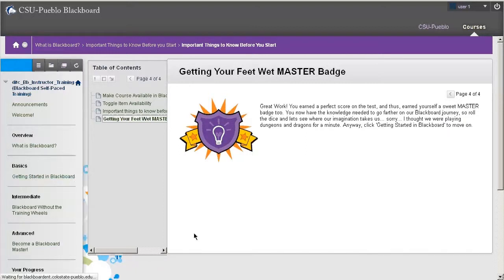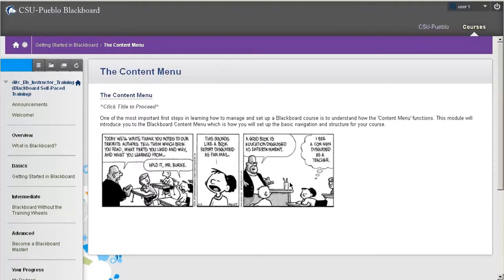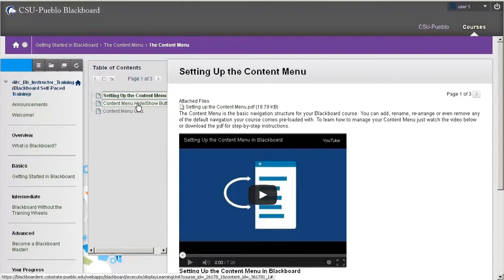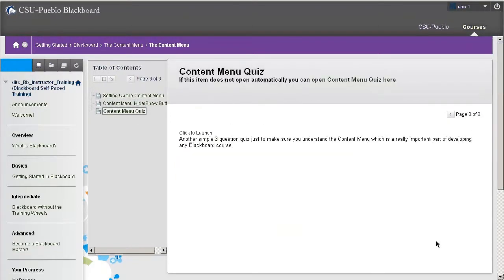And if I go in there and go into the basics course, I unlocked the course. So now I can start getting started in Blackboard by going to the content menu and progressing through this particular module. So again, some information about the module itself, and now I'll jump back into the module and I'll go through these videos, and at the end I'll have another quiz that I can launch and add so that I can unlock my next module in Blackboard.